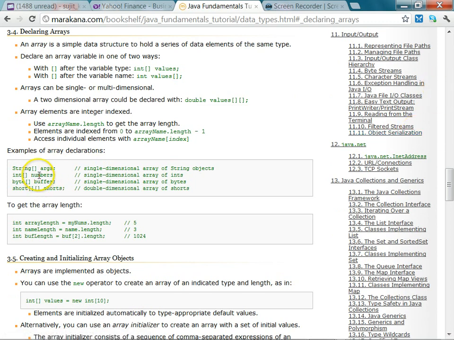Generally you declare an array with the square brackets. That's a single dimensional array. A two-dimensional array will have two sets of square brackets. The name of the array is to the right and the data type is to the left. So this args is an array of strings, numbers is an array of integers. Similarly, shorts is a two-dimensional array of short. A two-dimensional array is like a table with rows and columns.